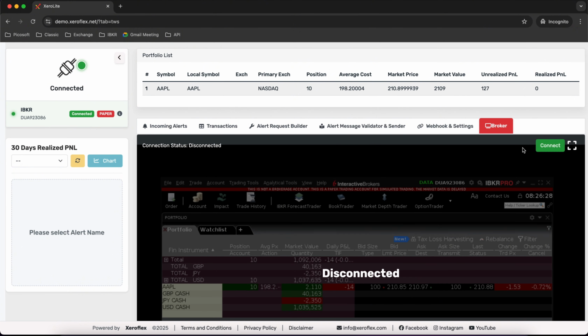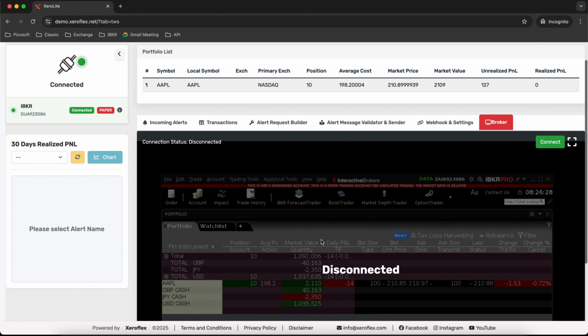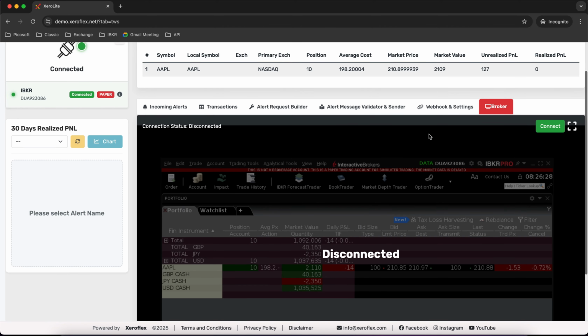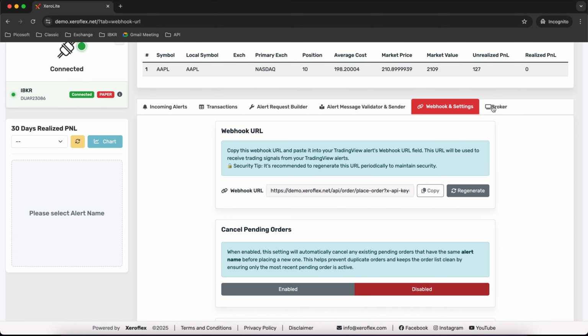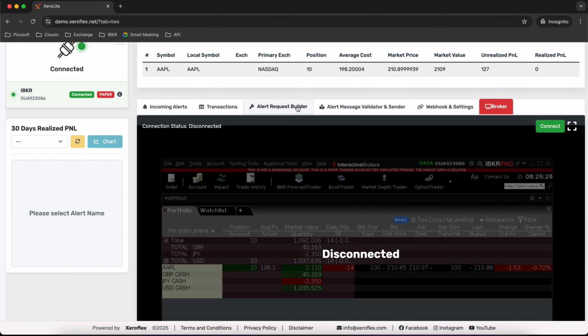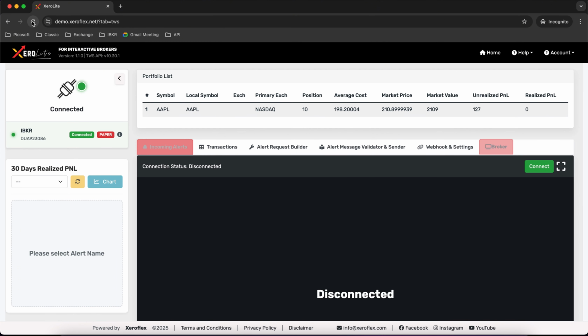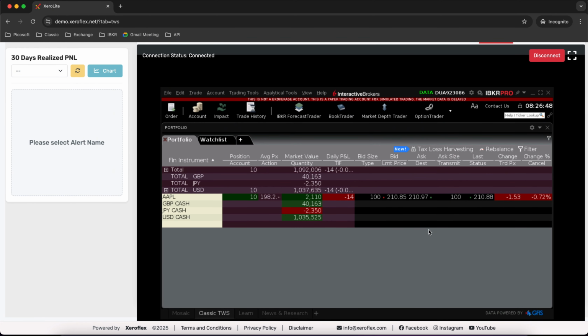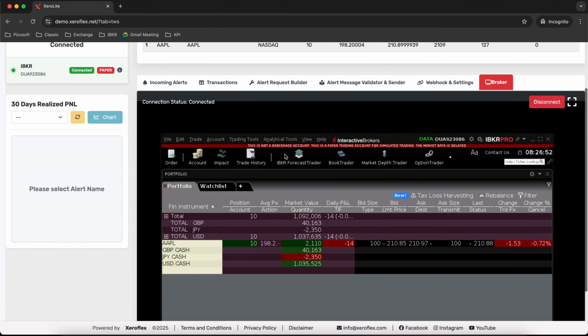You can disconnect, but disconnect doesn't mean that you disconnect the TWS. It actually disconnects the RDP from the TWS backend, which is still running at the backend. You can go to another tab and come back, refresh your whole page and try to connect again. You'll see TWS is still running behind.